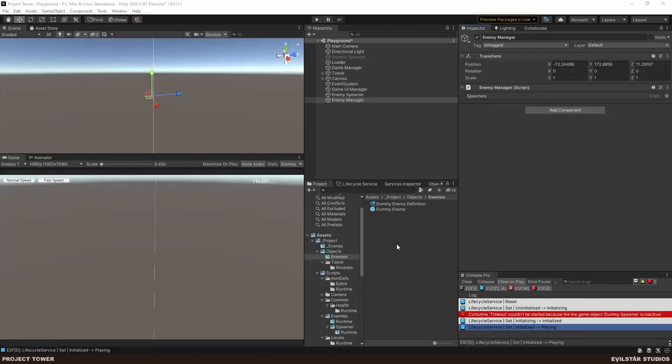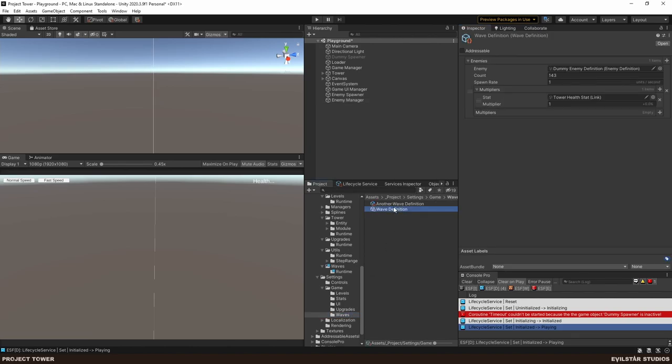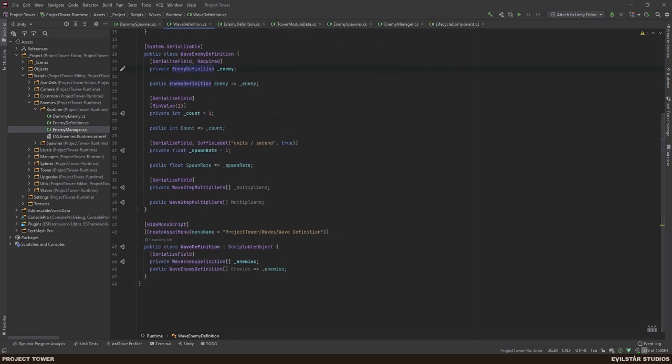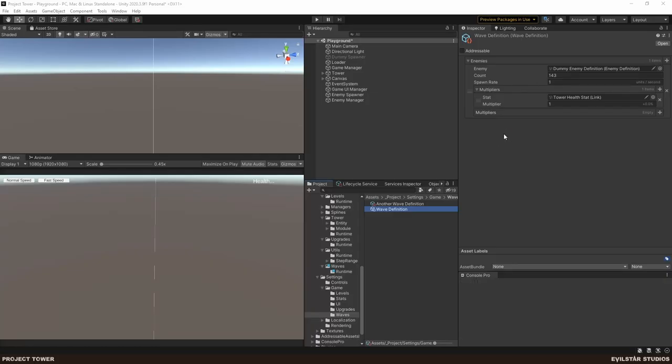And now that I think about it, how should we do that? Actually, have we done that? Let's look a bit at the waves. So you could theoretically add multiple of the same enemy in here. Wait, why do we have two multipliers in here? What have I done? Ah, shit. This has to be like this. Awesome.